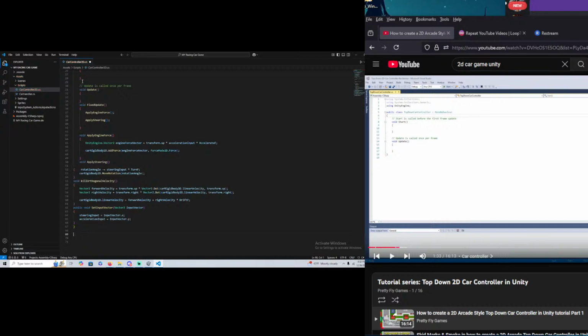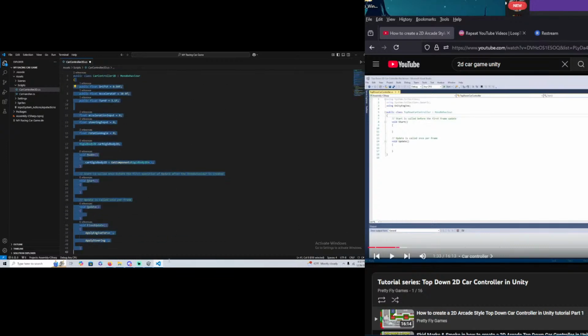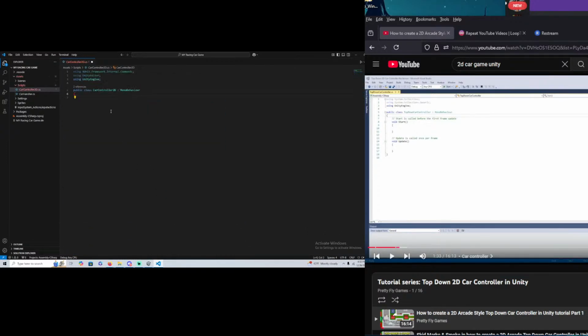Let me see here, we'll just get rid of everything else. In the public class, in Visual Studio, we will start by adding a few variables, and we'll make them public so we can change them from the editor.